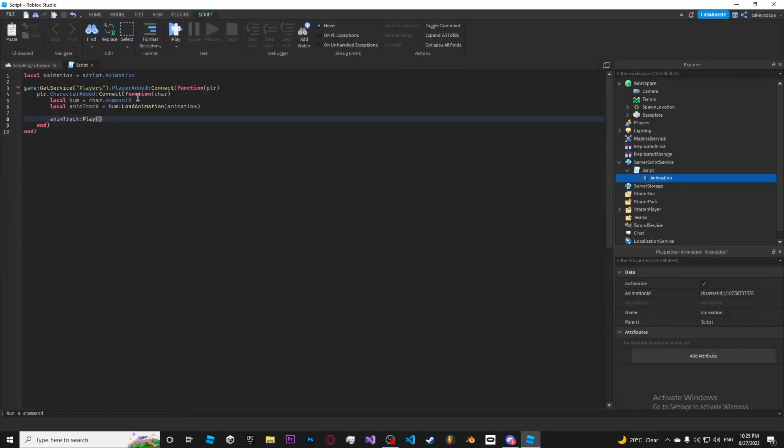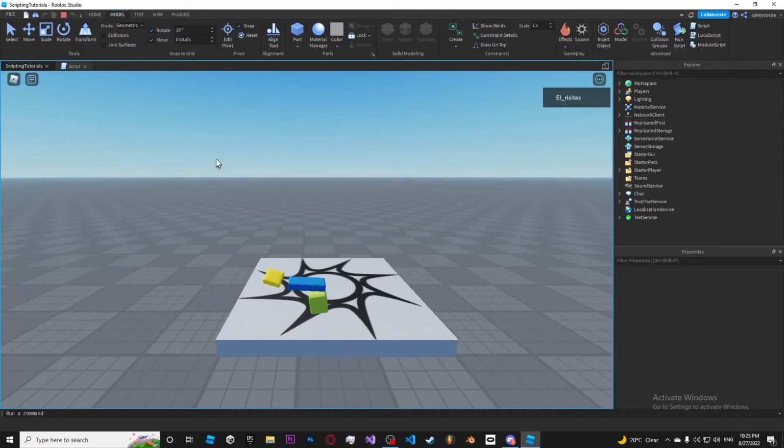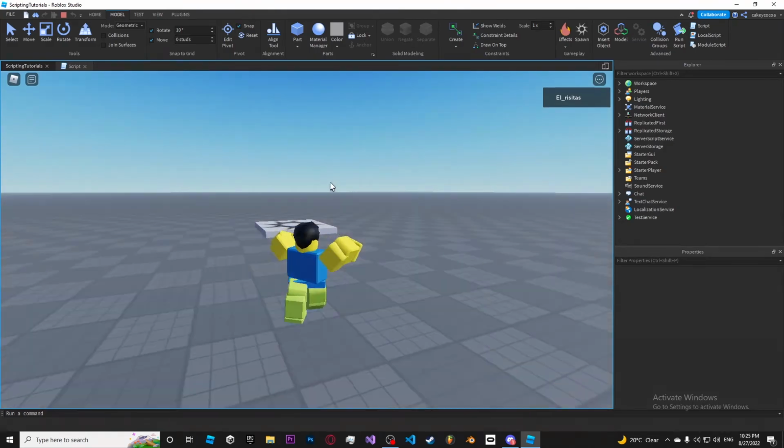I should probably wait. task.wait(3). It should work now. Yep. Oh, so that's what action is.